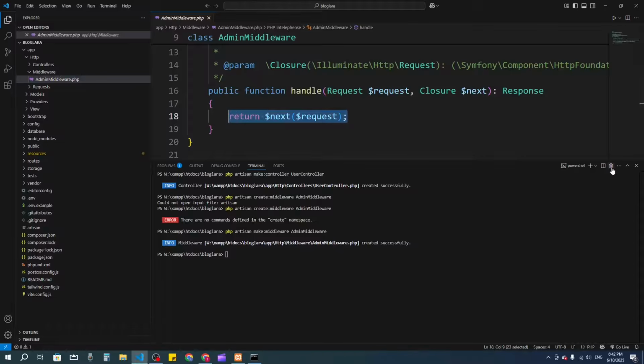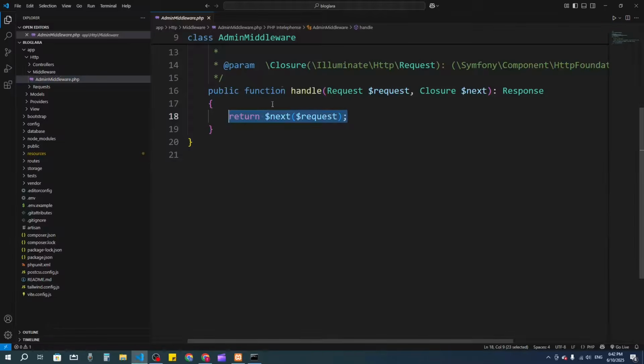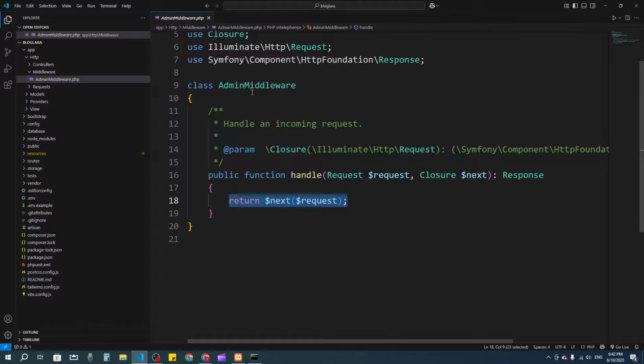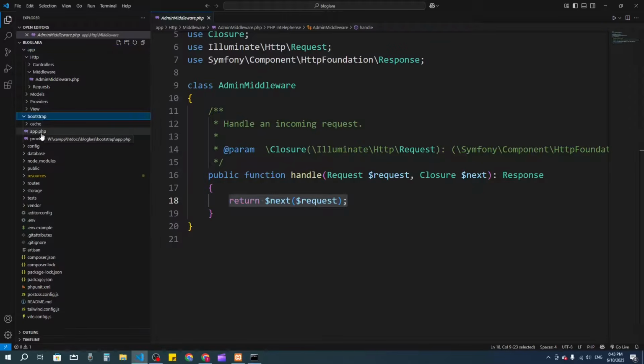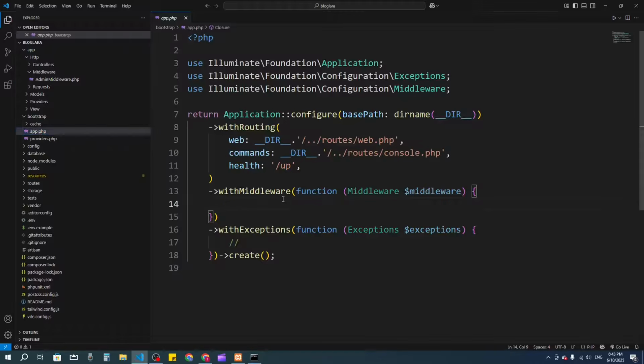All right, so now we have to add this middleware in the kernel.php, right? But we don't have any kernel.php in Laravel 12. Here you can see in the app folder. We'll find it in bootstrap, but in a different file, and that is app.php. And here we have to add it.